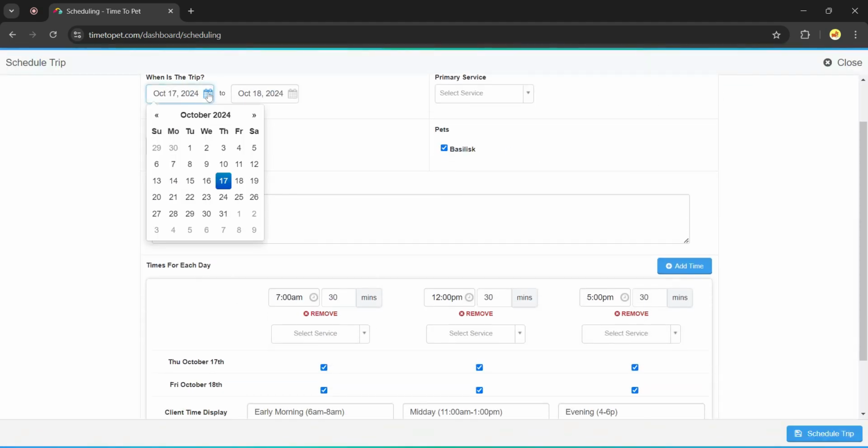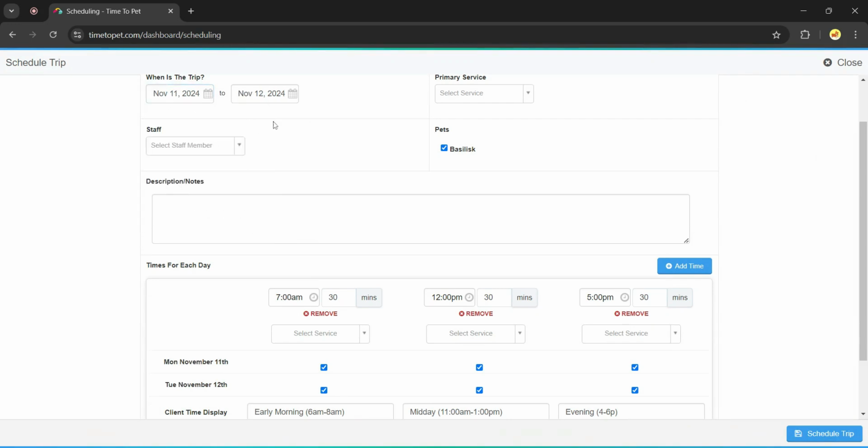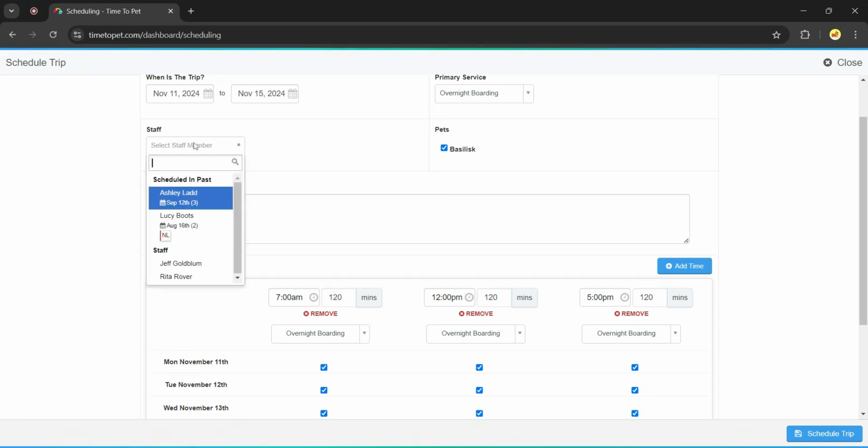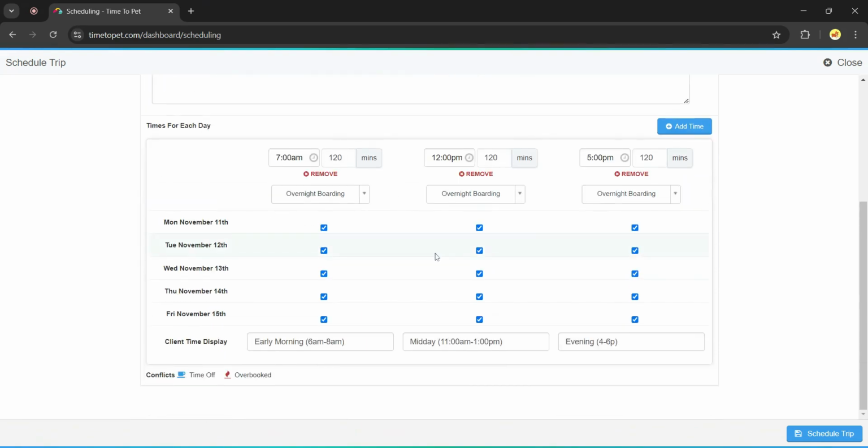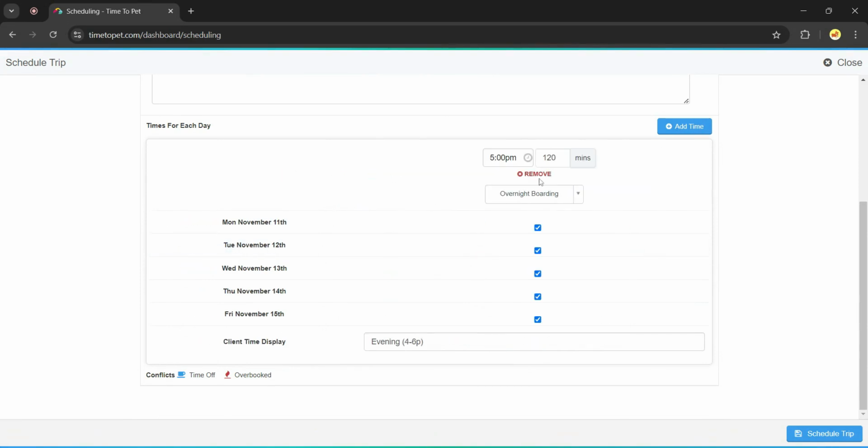Select the date range for the trip. Select the service. Select the assigned staff member. And then for services that you wish to charge once per day, you can set this to be one column. And for the duration, you can set that to be as long as you would like, up to 24 hours. And schedule trip.